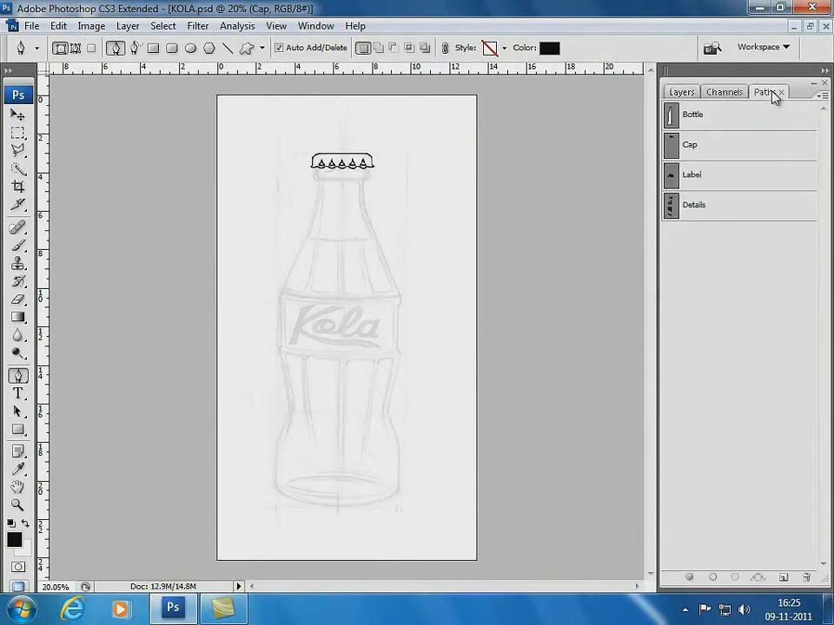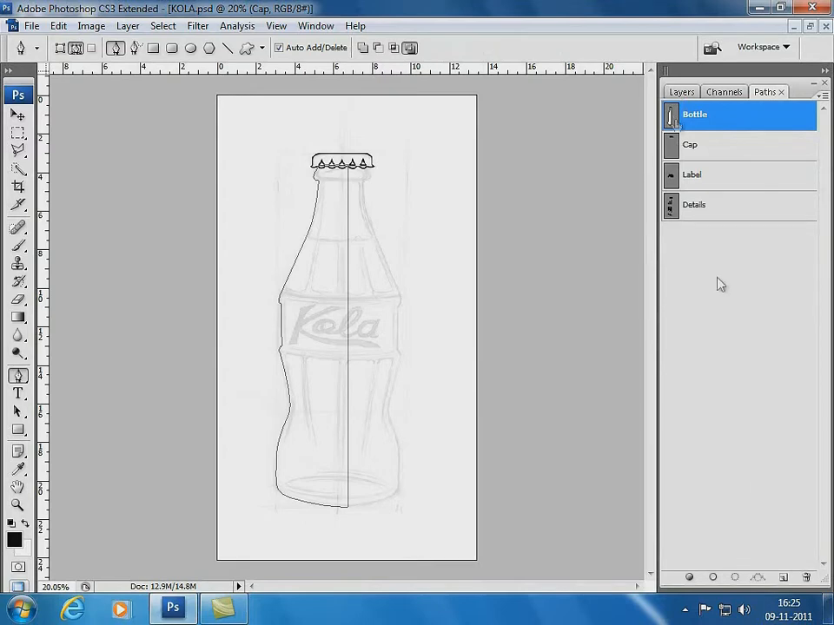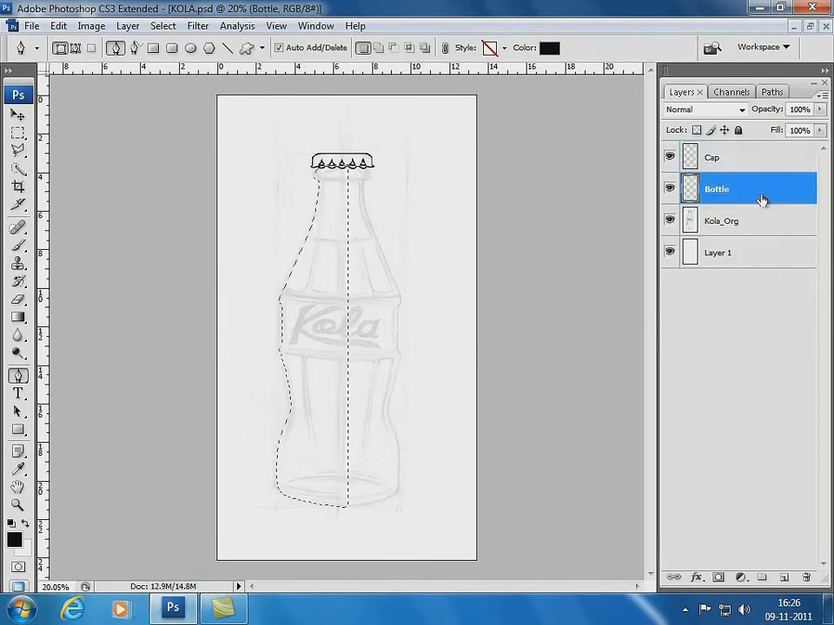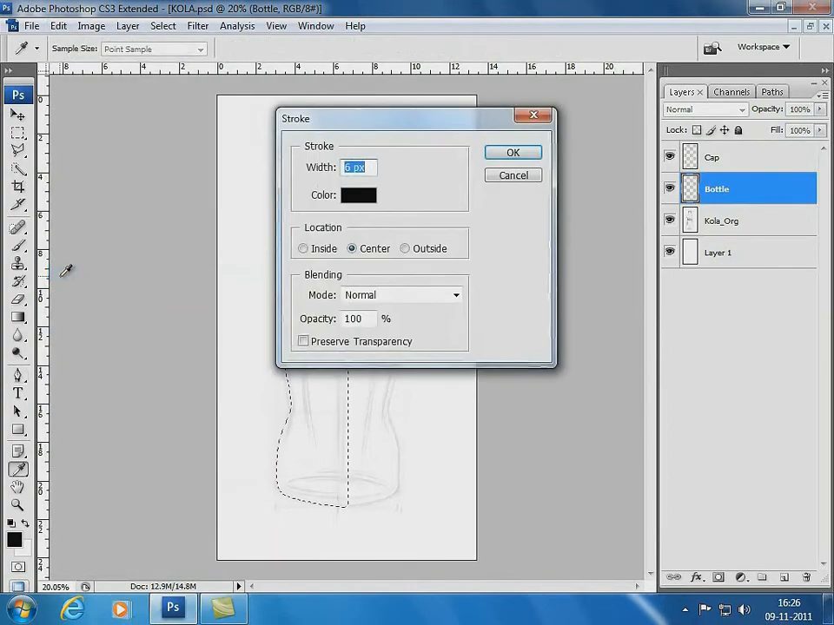Observe as I apply stroke to the remaining parts. In the same way, ink the bottle, the details and the label.